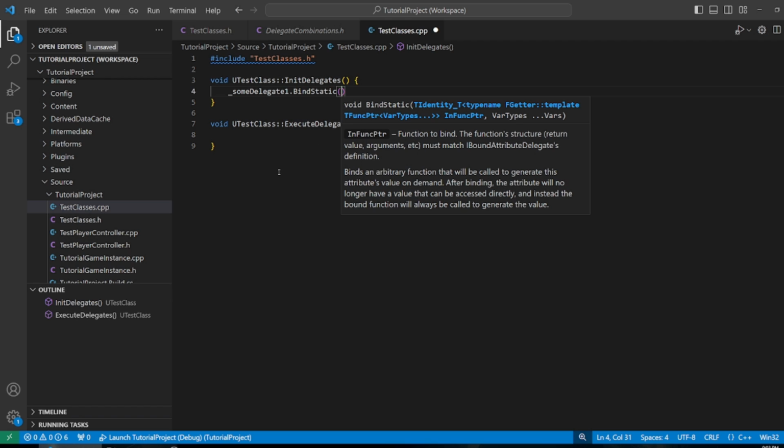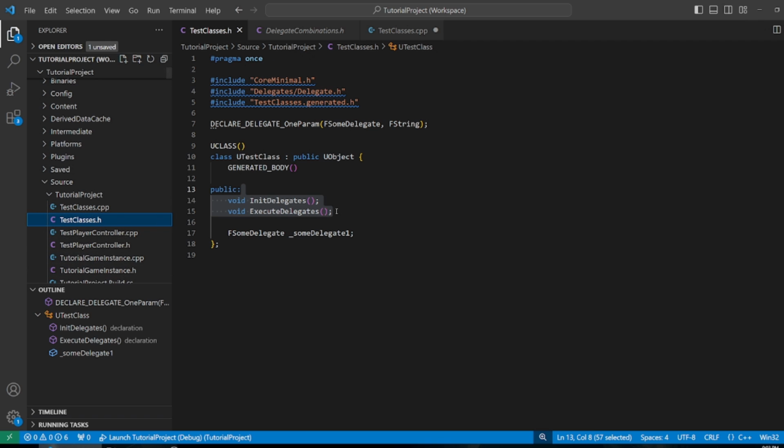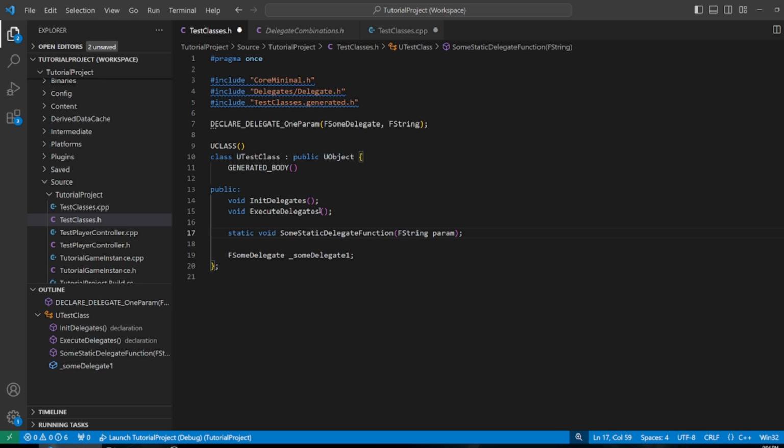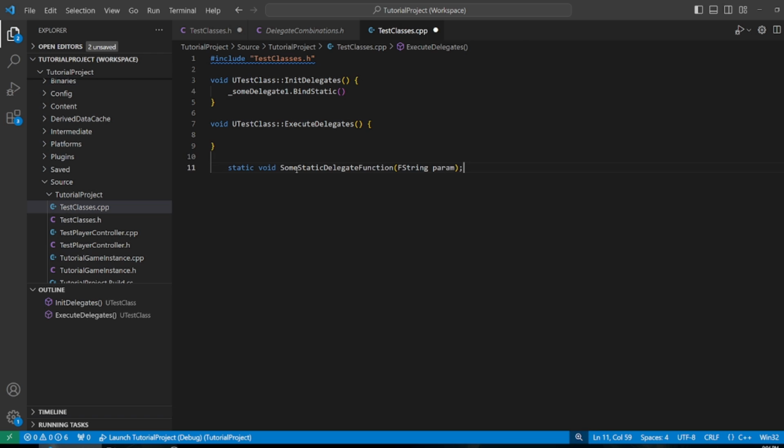So first we need a method that we actually want to bind to. If I go back to the header file, I can do static void, and we'll call it SomeStaticDelegateFunction. And we'll give it a parameter. So now we need to implement that in our CPP class. So we'll go ahead and do that. And we need to tell it what class this is a part of. We don't need the static anymore.